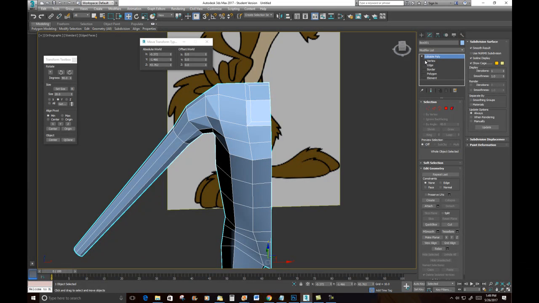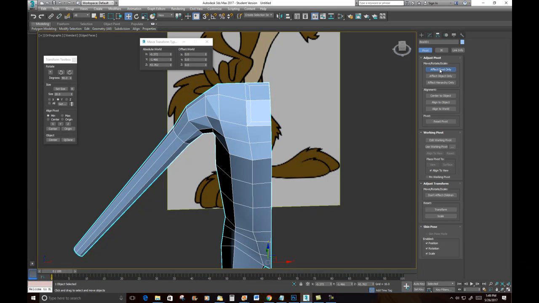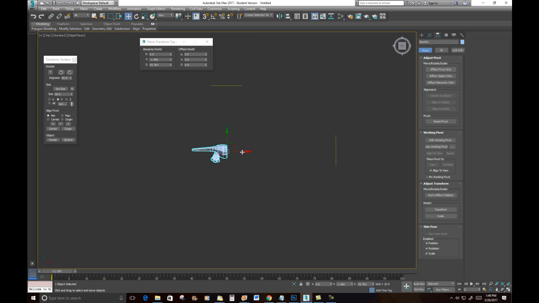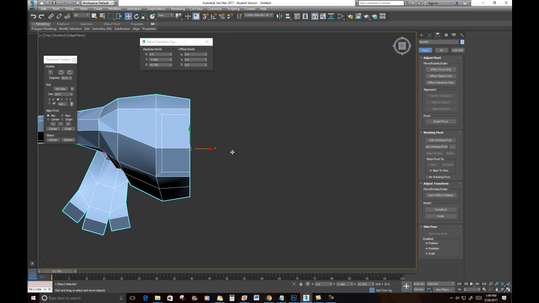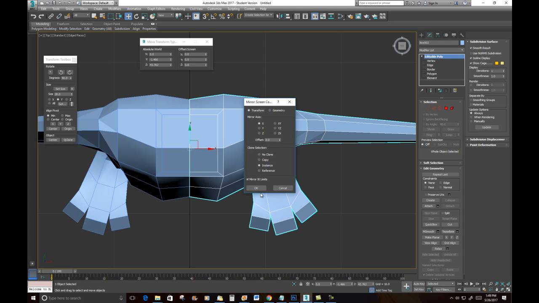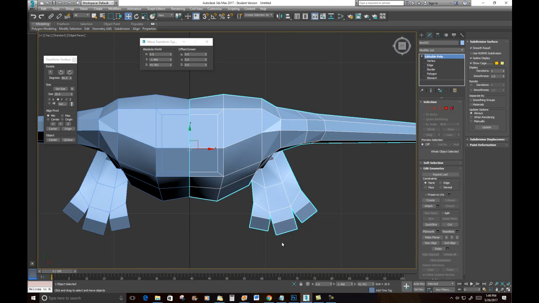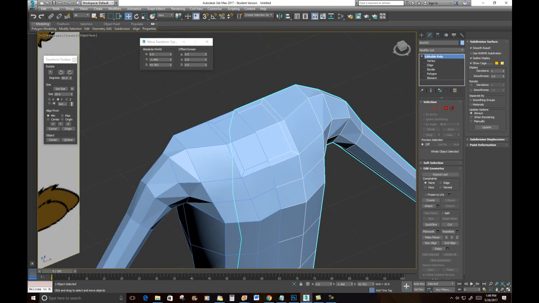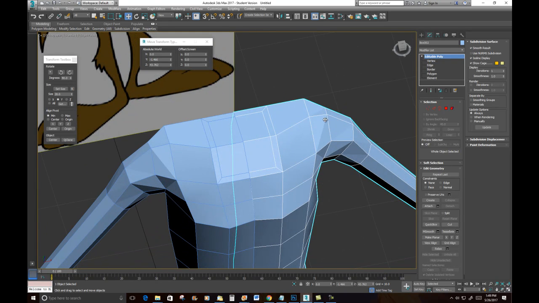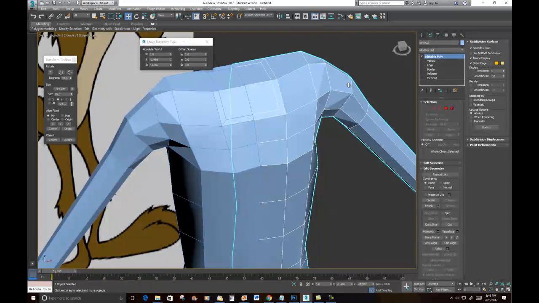Once that's all done, I'm going to go here and say affect pivot only, and then I'm going to right click there, which is going to put the pivot right on the X. So if I click T again and look down from a top view, let's hit G, you can see all of it is right on the X. So when I click this to mirror it, I'm going to get a mirror that is exactly, not round, I'm thinking of two things at once. Round for the neck, I was getting ahead of myself. The mirror is going to be exactly symmetrical.